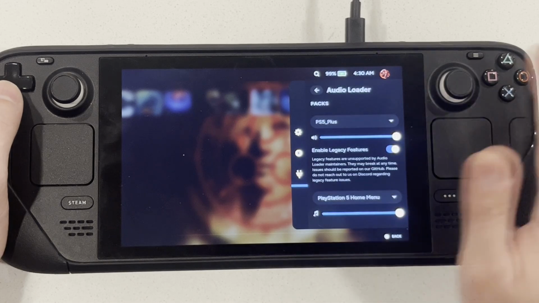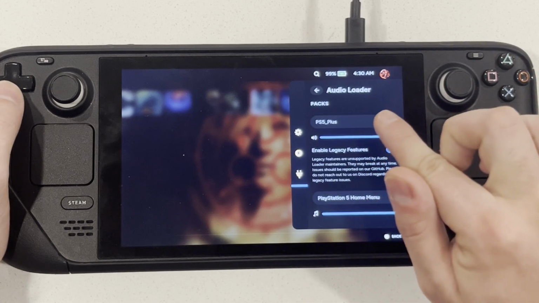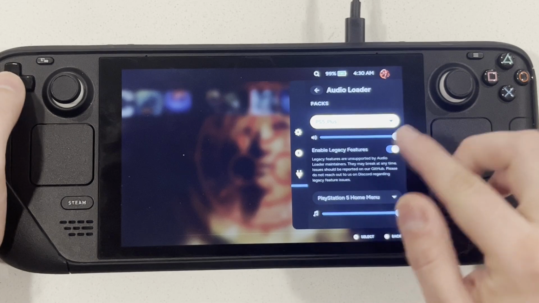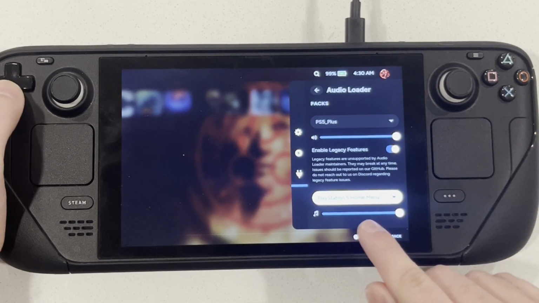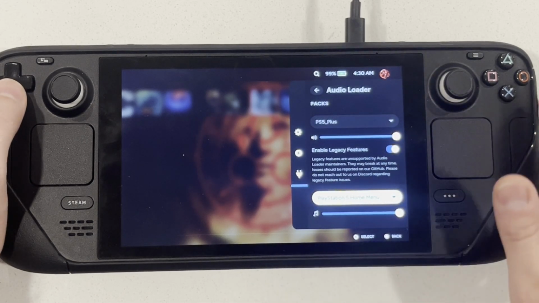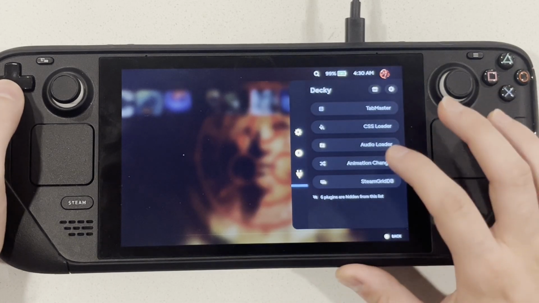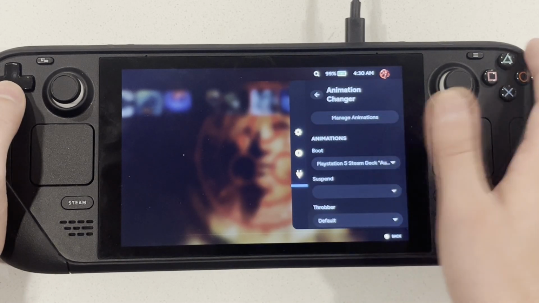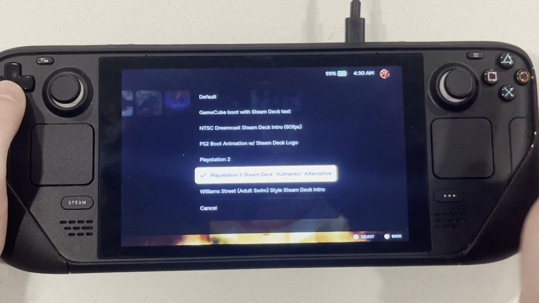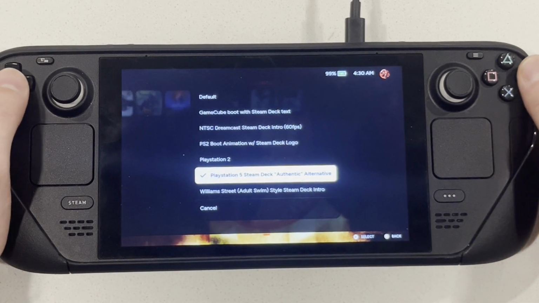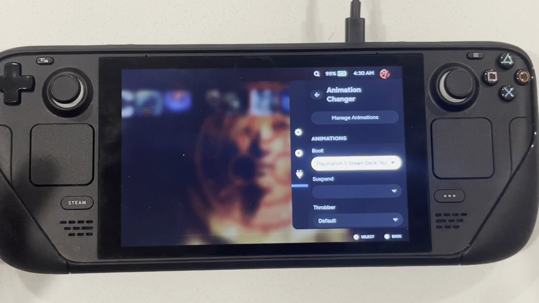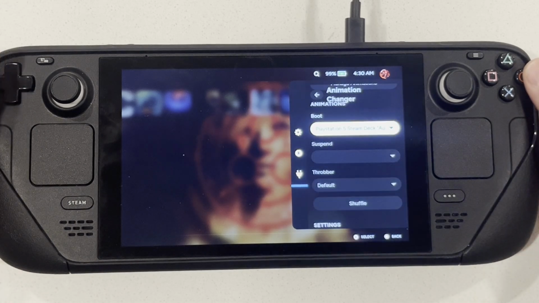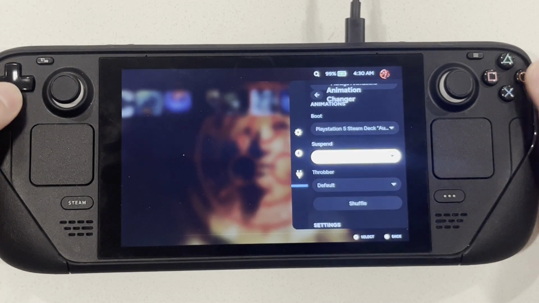audio loader. Again, I use PS5 Plus, sort of like sound effects, and then the PlayStation 5 home menu ambience music. Animation changer, simple, easy, PlayStation 5 Steam Deck. I use the authentic alternative selection for the animation, but you can use any of the PlayStation 5 animations. They're just as good.